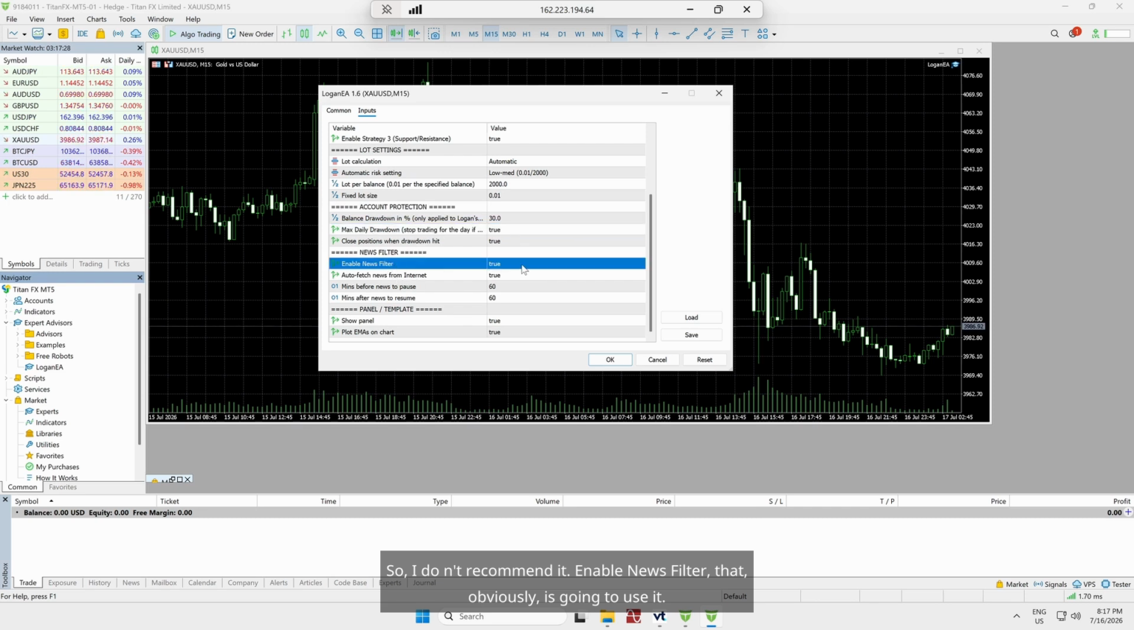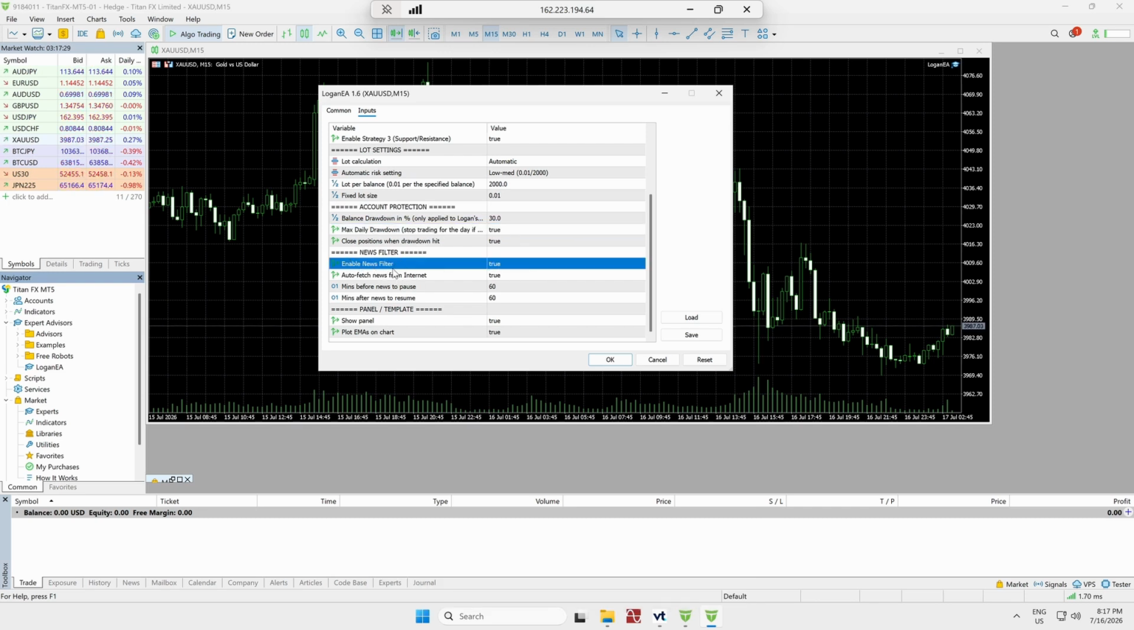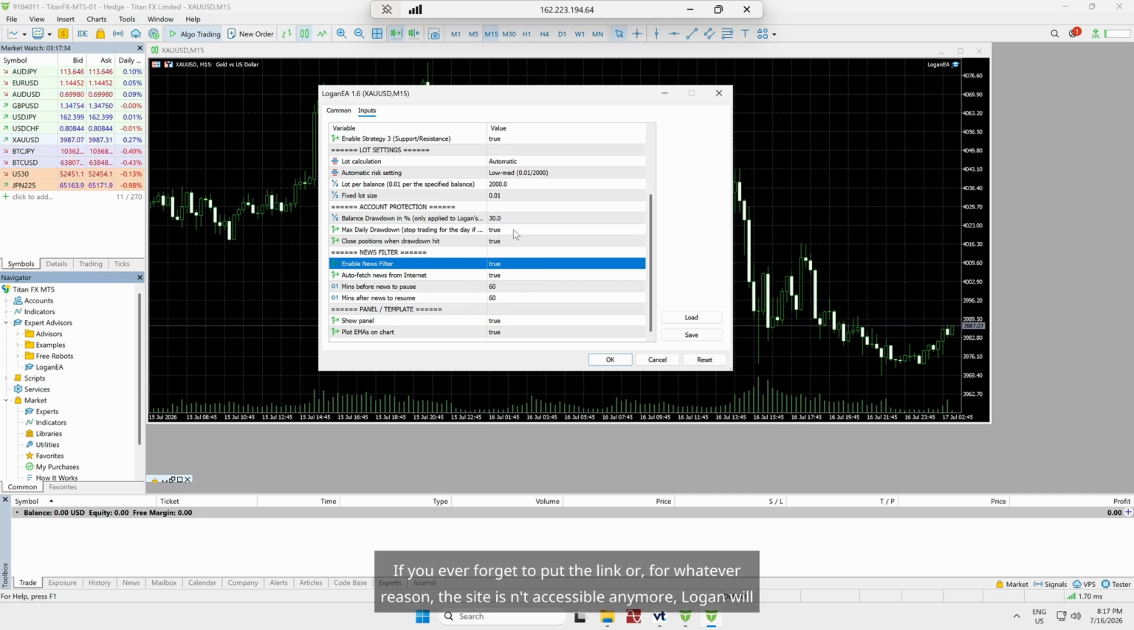Enable news filter, that, obviously, is going to use it. The link we've put here is for the calendar. If you ever forget to put the link or, for whatever reason, the site isn't accessible anymore, Logan will still revert back to the default MQL5 calendar.